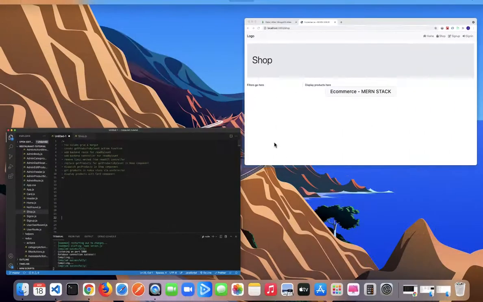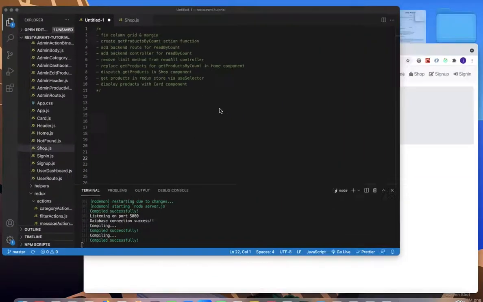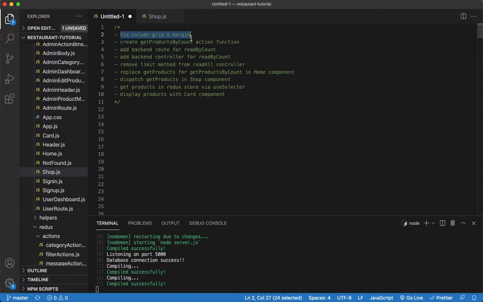All right, so now we have a skeleton structure for our shop page. We have a section for all of our filters, and we have a section for the displaying of our products. Now let's go ahead and fill these in. So here in my notes, I'm going to do a few fixes.